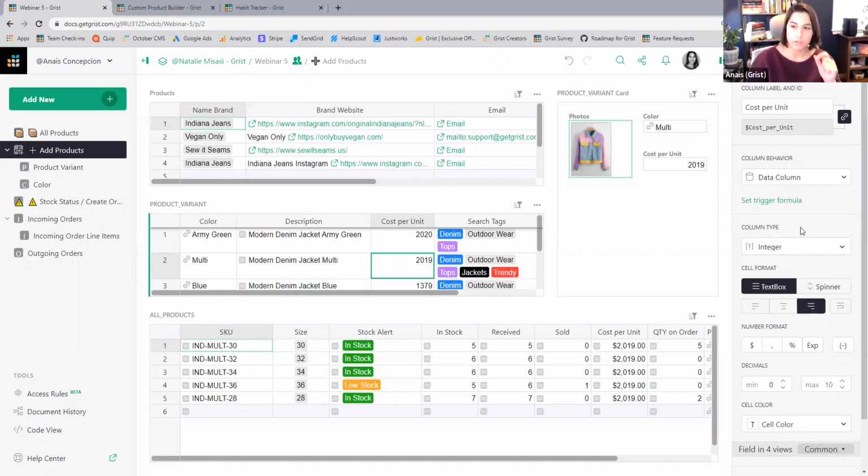But I want to mention real quick the difference between a column type and column behavior. So column behavior, really there's two column behaviors.